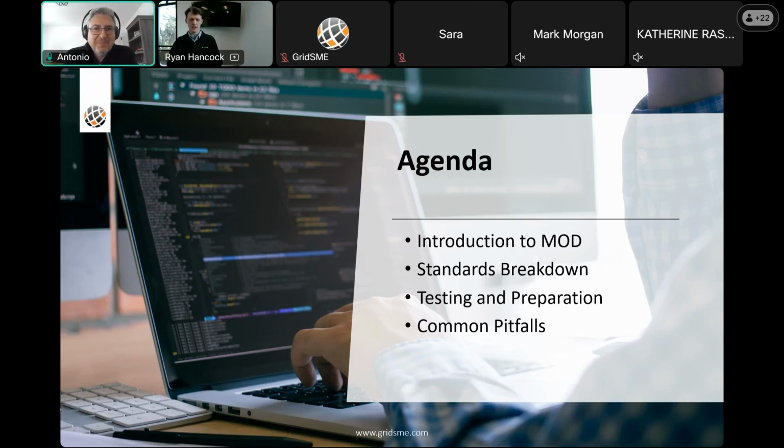So today we'll be discussing a few main points. First, we'll do an introduction into mod. We don't know what level of background everyone has for this, so we're going to start very basic, and then we'll get deeper and deeper into the intricacies of mod. So starting with an introduction to mod, and then we'll do a breakdown of what each of the standards that we're looking at are, and then how you can prepare for testing, and then what testing actually looks like. And then lastly, we're going to end on some of the common pitfalls and ways that we can hopefully avoid them moving forward.